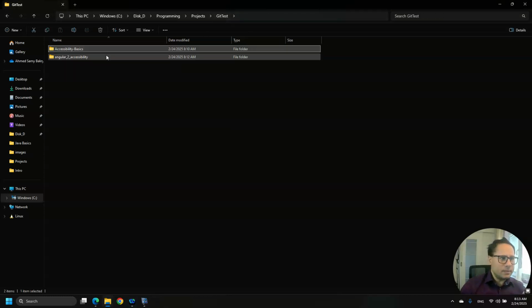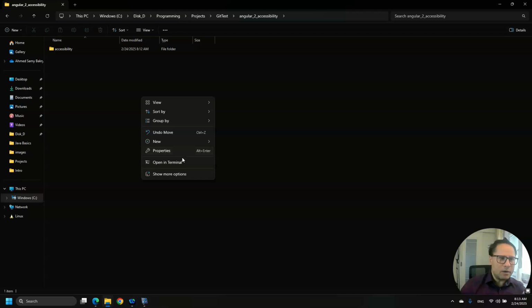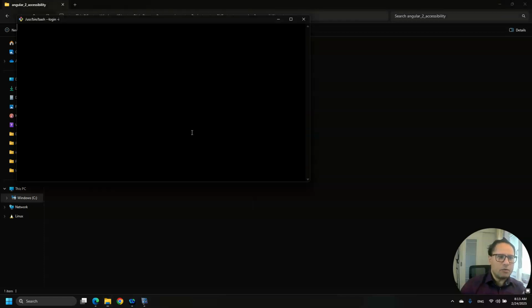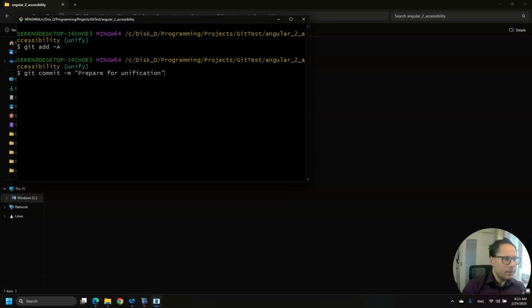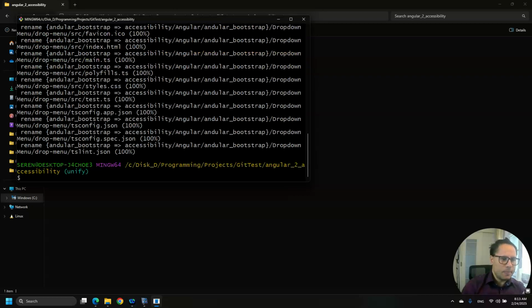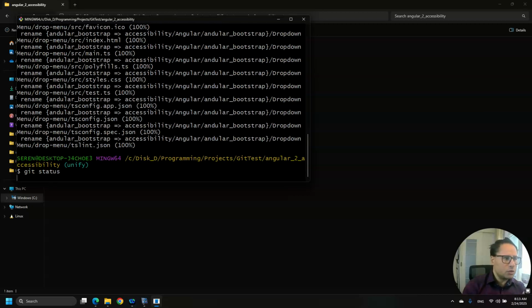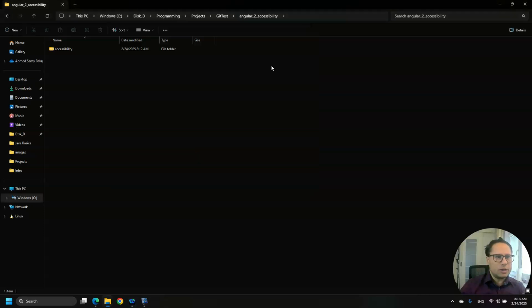I will do the same with accessibility to Angular. I will also commit all of my changes. git add -A and git commit. Why git commit? We can just make up "prepare for unification". Also git status to make sure that everything is okay. So great. Now I have both branches already.